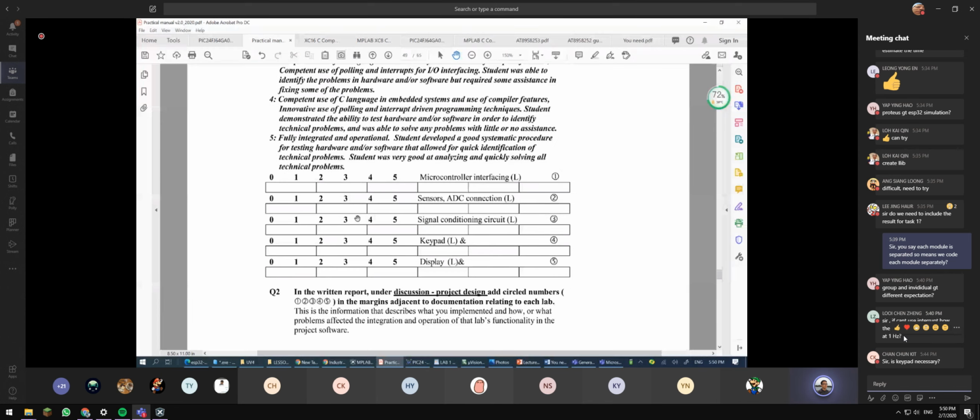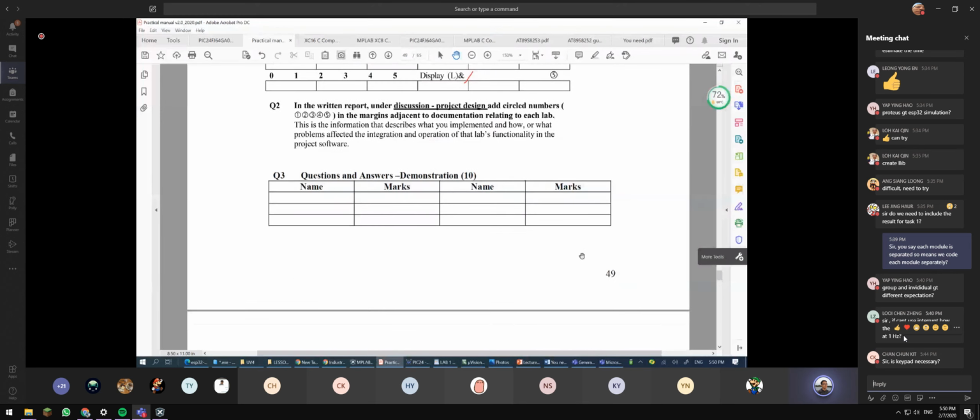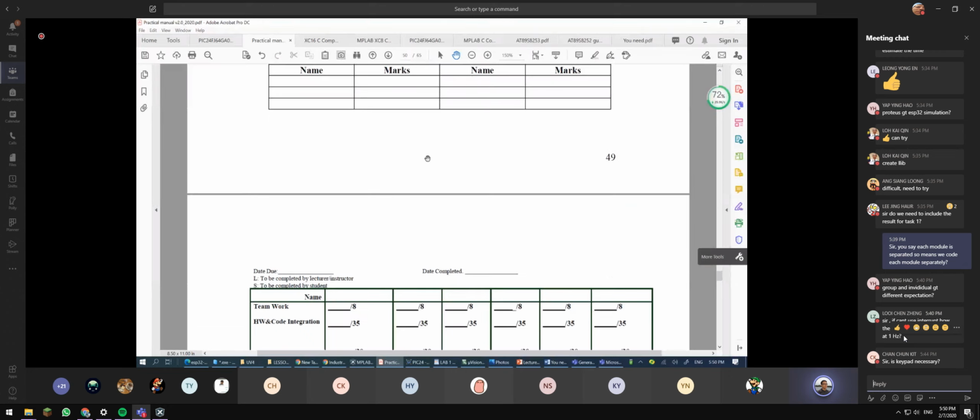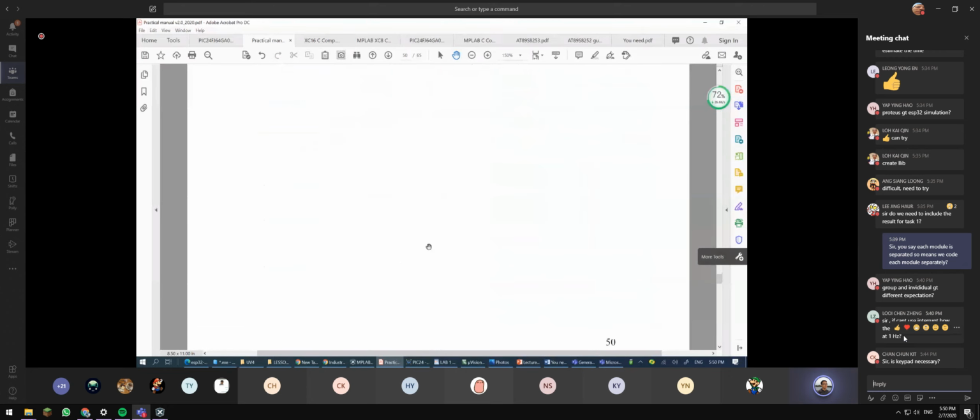This is during the Viva, all your interfacing. You see, I just give a display and keypad, it's very simple. This is for Proteus. For ESP32, I should put all of it here. I give marks to you based on your effort. This is the Q&A and presentation, and this is the final marks.